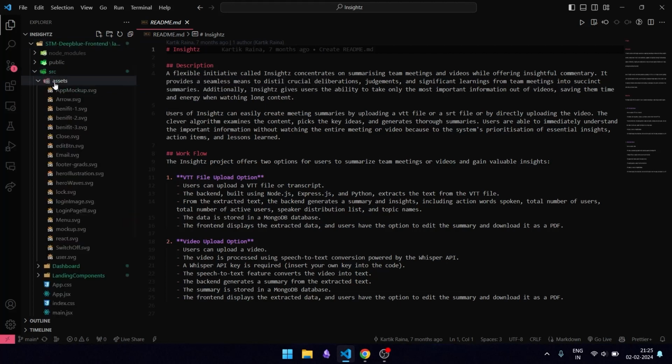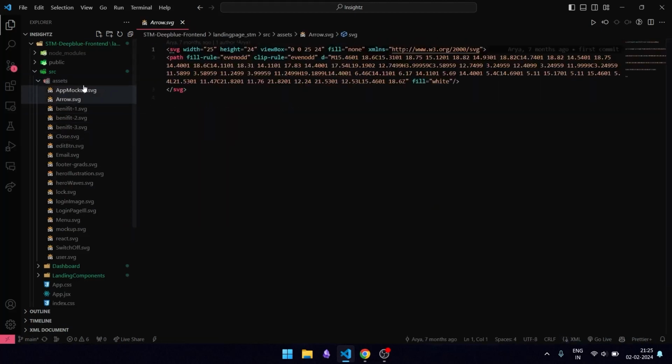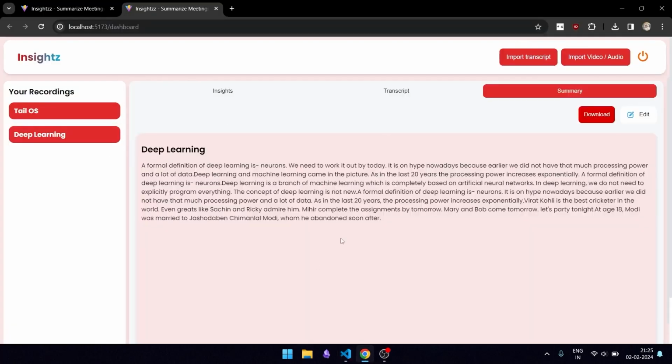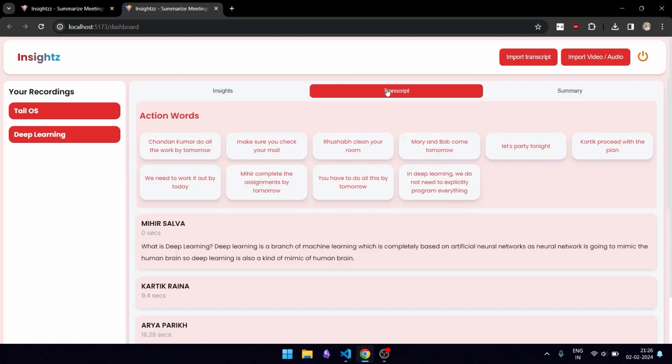The first one is assets. Assets are basically the icons like arrow and opening and closing icons. Next, you have dashboard. Dashboard is basically the main code which I showed right here. The code for this whole UI is divided into multiple components. There is a component for sidebar, a component for inserts and transcript and summary, and each component can have its child component inside it. In case of transcript, we have two child components.